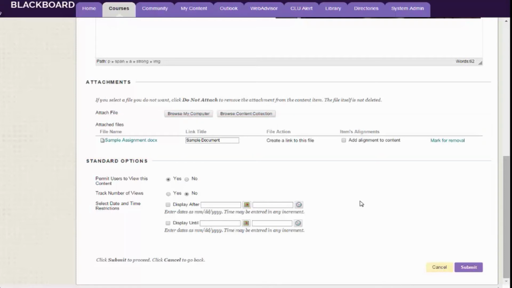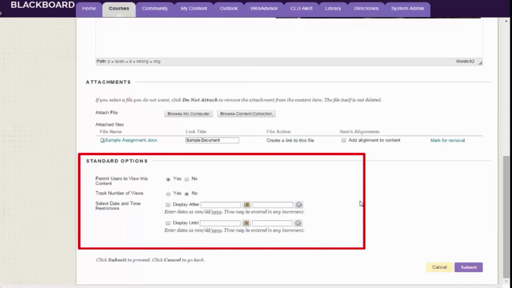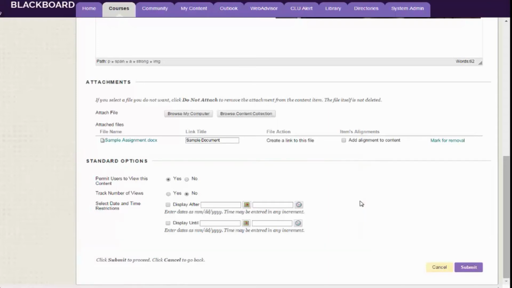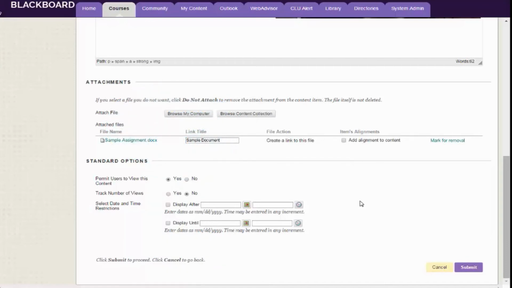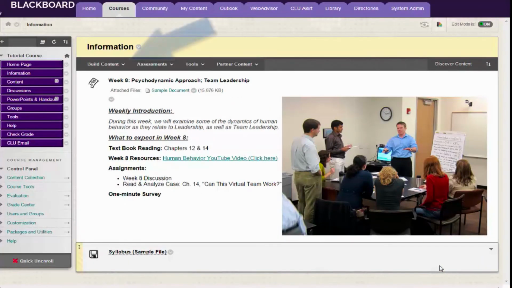As you scroll down, at the very bottom of the page, you will see standard options. These standard options control if and when students can see the information that you've added. Just a quick note about these options. You have to select Yes in the space asking to permit users to view this content if you'd like any of the date restrictions below to come into play. Once you finish making all your selections, click Submit, and you will be taken back to the content area where you can see your new item.